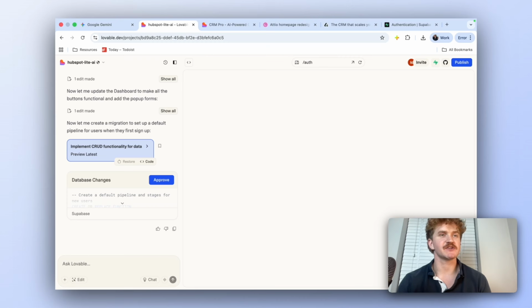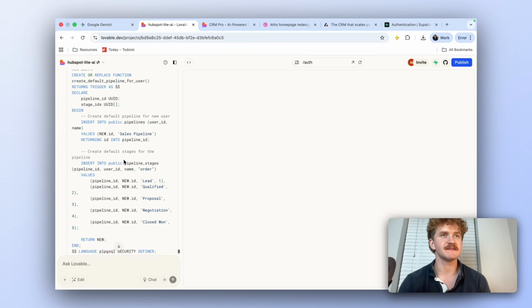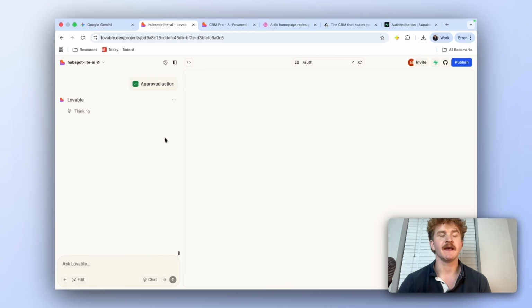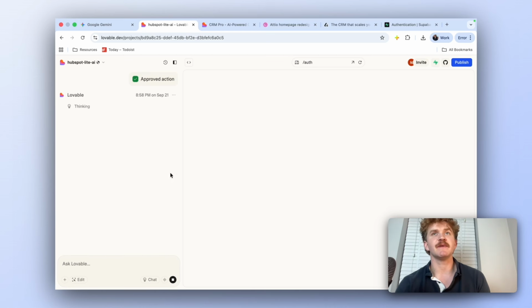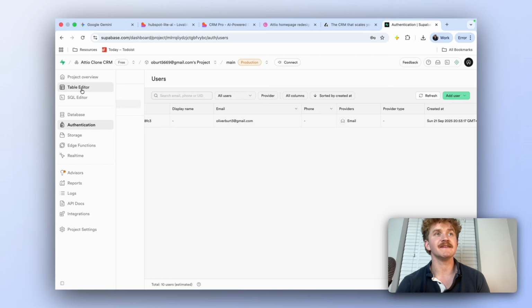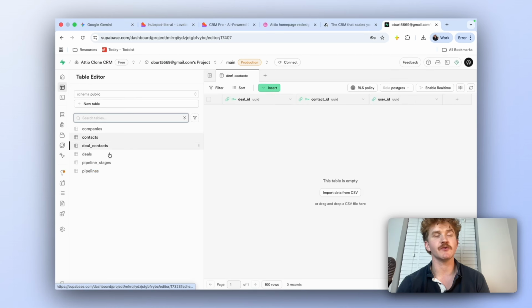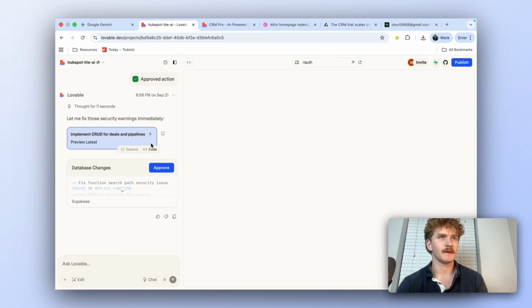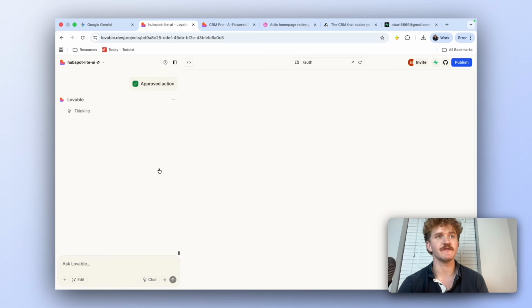So Lovable is actually asking us to approve a database change, so create default pipelines, etc. So we're going to approve that. This just means that Lovable has asked if it can iterate on the tables we created. So can Lovable edit these tables? And we need to give it permission so that it can change things and make things actually work. There's been some security warnings, so we're going to approve that as well.